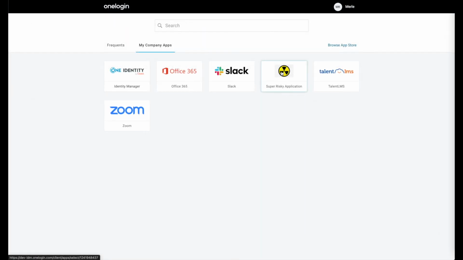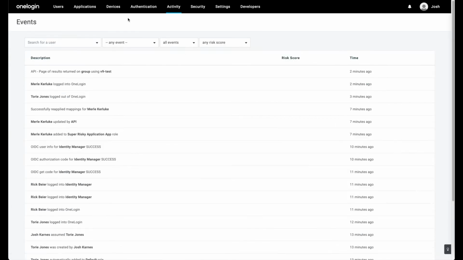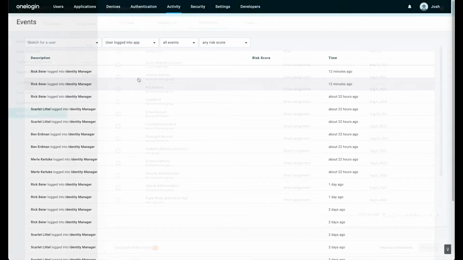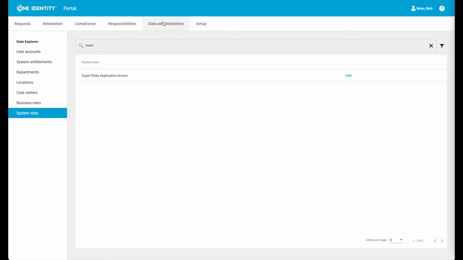So when the user clicks on this tile to log into the super risky application, the SSO tool by itself doesn't know that in the background there are several accounts with high-risk entitlements or permissions available. What it does know, however, is exactly when the user has logged into this app. That data is stored in an event log for every user, for every app in OneLogin. With deep integration between OneLogin and Identity Manager, this event data can be used to guide governance decisions and reduce standing risk.